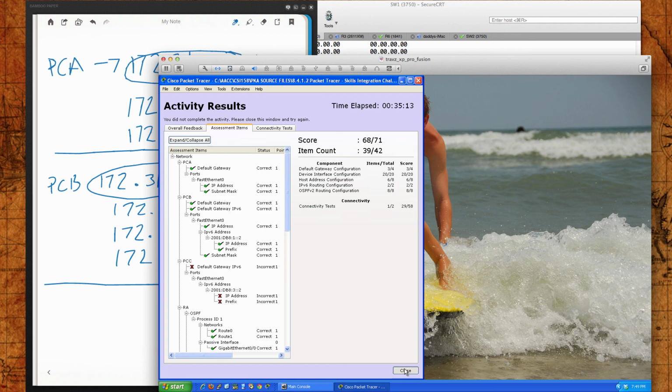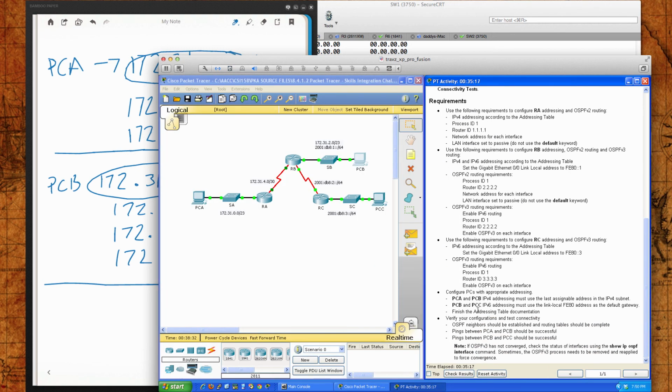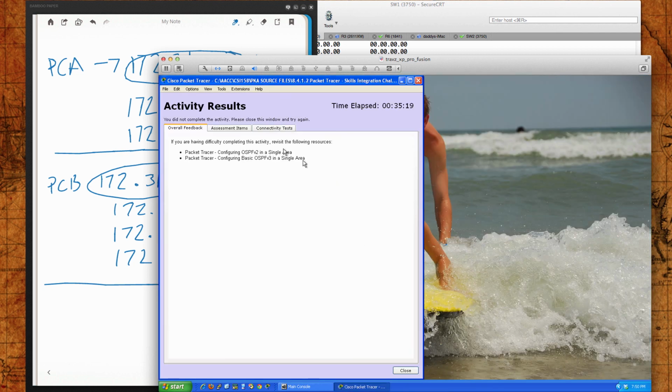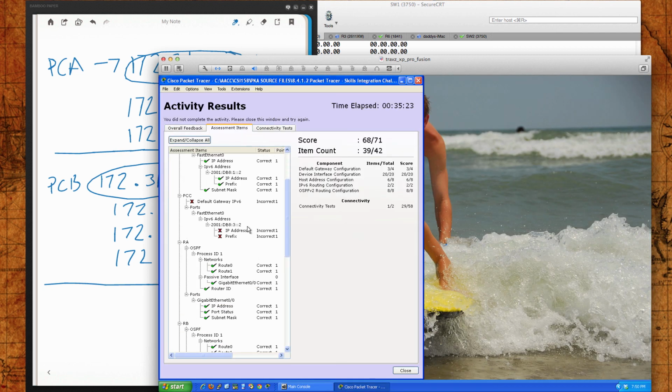All right, I was trying to memorize the address by just looking at it one time. So PCC, again, same thing. Probably should have written this down when I jumped in here. And this is going to be db8:3::2.